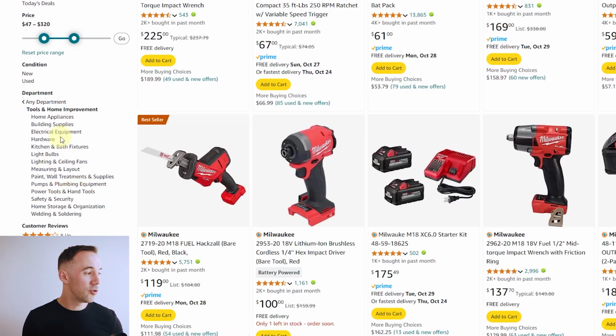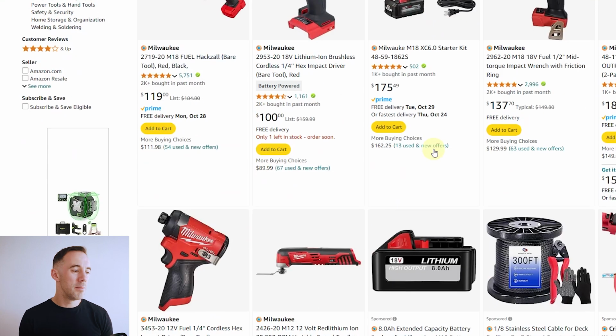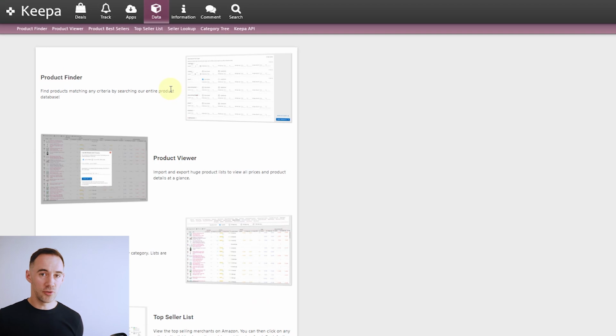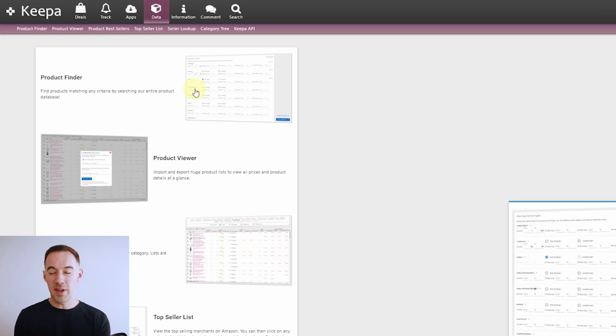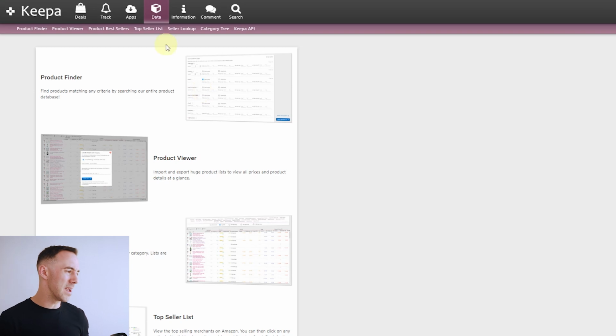Now, I might want to do a certain category, so it could be light bulbs or building supplies, but I can now start going through all of the Milwaukee products which meet my specific criteria. Now, instead of using Amazon to source for the products that you're looking for, you can use Keepa and get a lot more refined, which is going to help you in reverse sourcing. So Keepa costs about $20 per month, which is going to help you start off at a much better base. Now, you're going to go to Data, Product Finder, and then you want to come down.